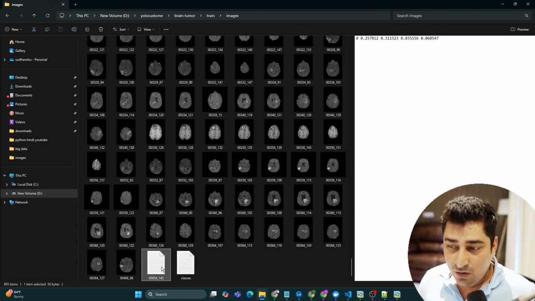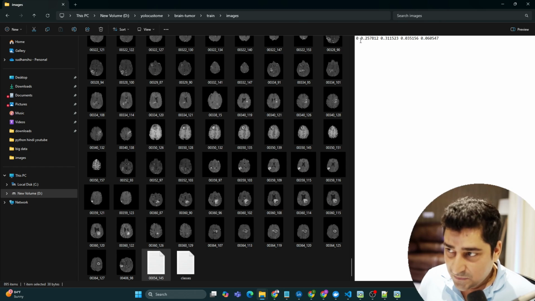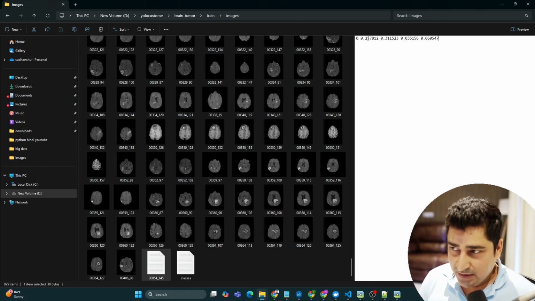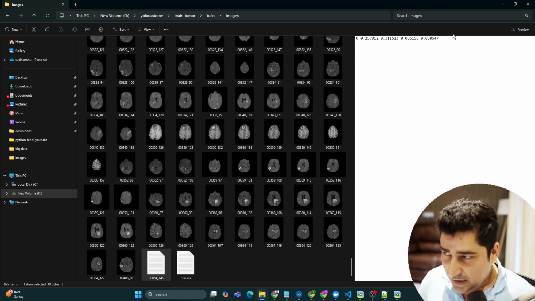Now, if you look into this file, what has it done? It has given a class: 0, 1, 2, 3, 4, 5, 6, and so on, for its own reference. It gives a class, and then there are four coordinates, because it has created a rectangular bounding box. So four coordinates are available.